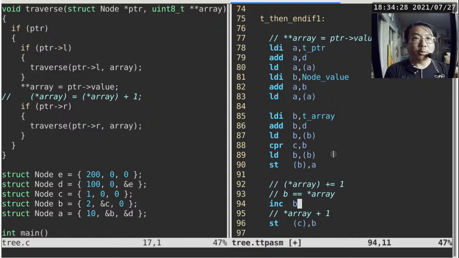Alright, so I'm going to pause a little bit here just so that you guys have some time to digest what I have done. So basically, register B after this LD instruction has the content of whatever array is pointing to, and the register B right after this LD instruction has array in it. In other words, it just has the parameter array in register B after this LD instruction.